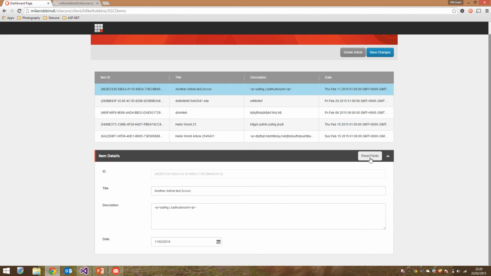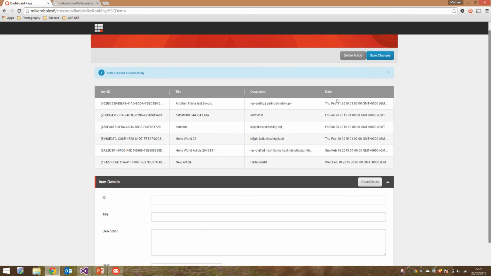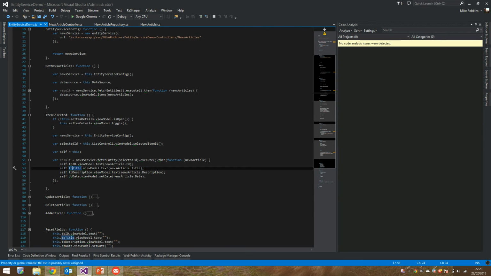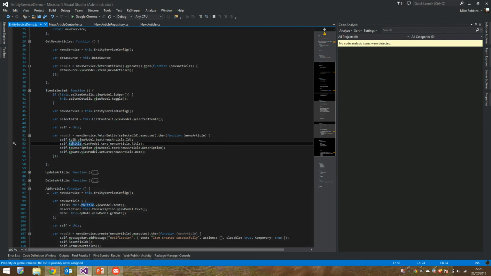If we reset this form, if we enter some new data, some more fields, we select a date, if we then call save, we've created a new article and it's displayed there. So if we then look at the code for this, we have the add article function.